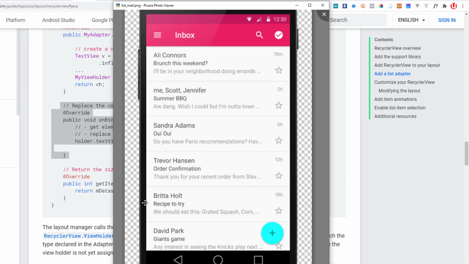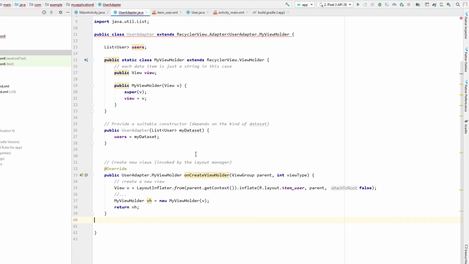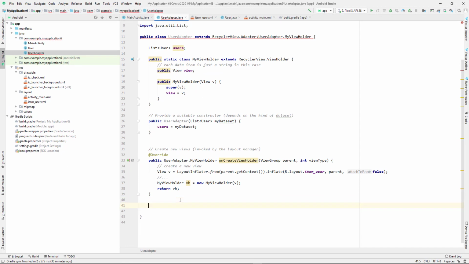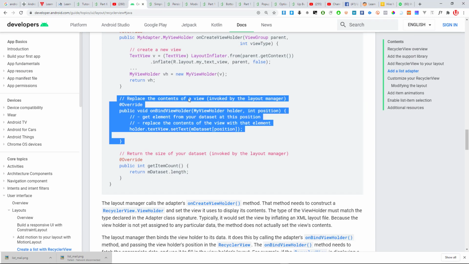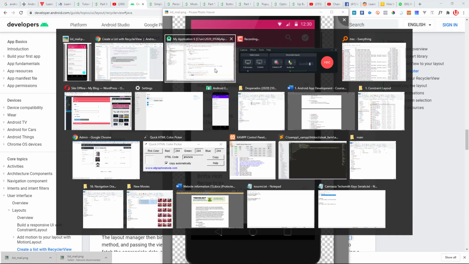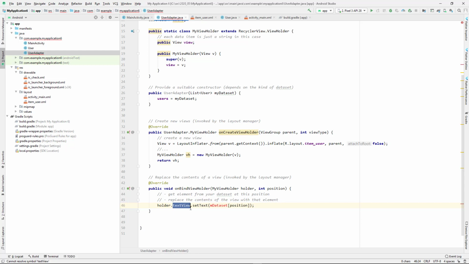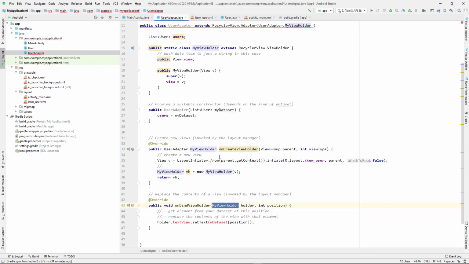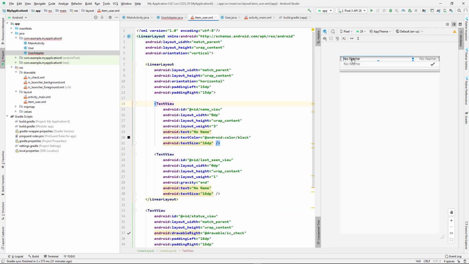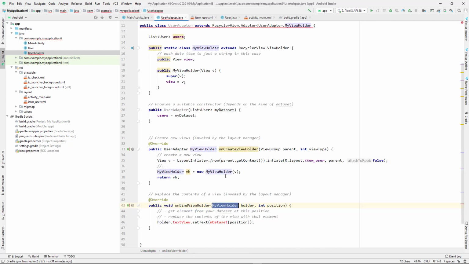Okay, so I'll copy it and then come to our project, paste it. Okay, so here on bind, it's when we shall do the real business of combining the data with the layout that we just inflated, or with the layout that we just displayed. So to do that, first of all, we need to put the object that we created inside. The objects that we have here, we need to put them inside our view holder.